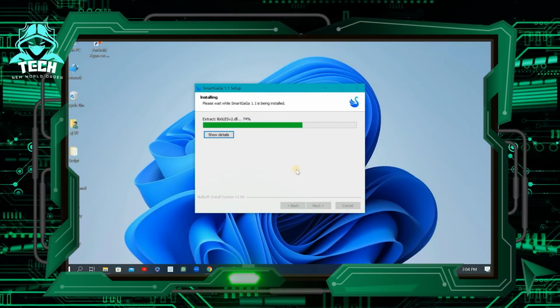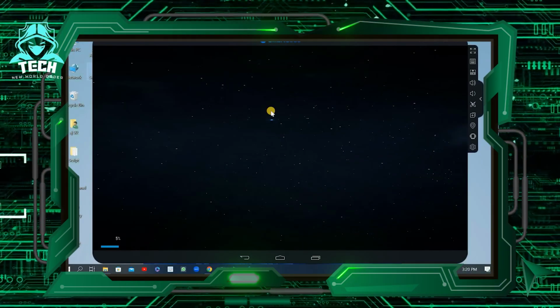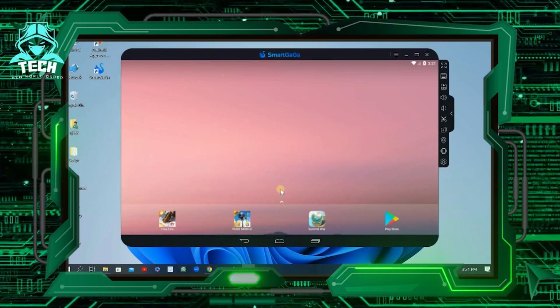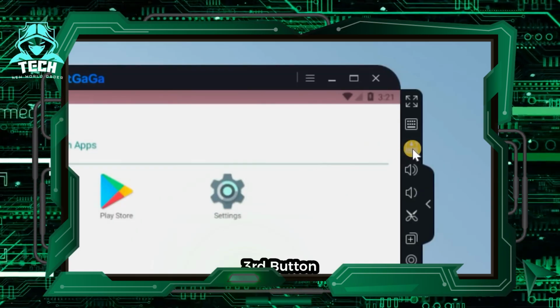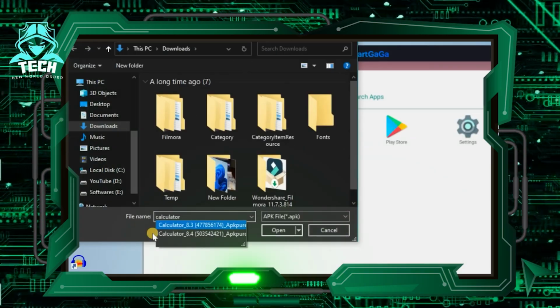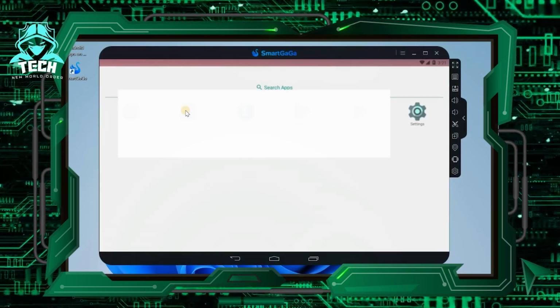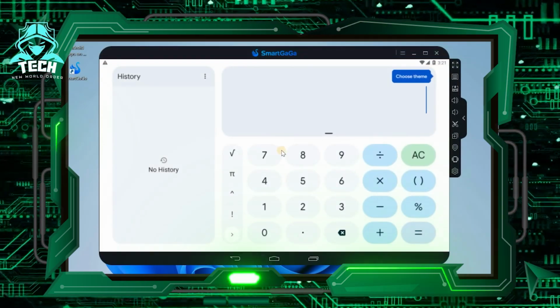Give it a few seconds, and once installed, open SmartGAGA. From the app drawer, click on the third button and type the name of the app you downloaded. Click Open and voila, the app is ready to use right on your PC.